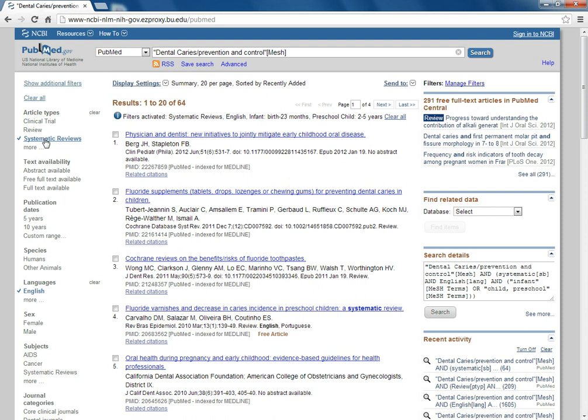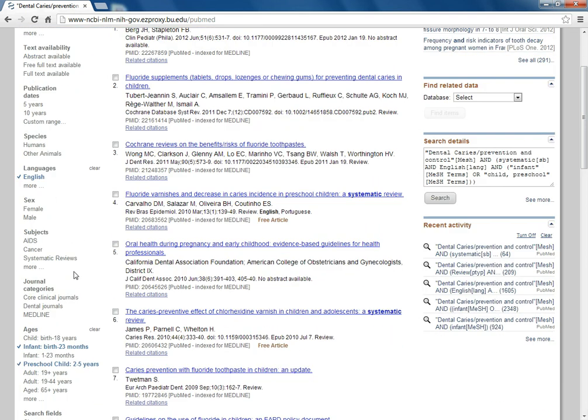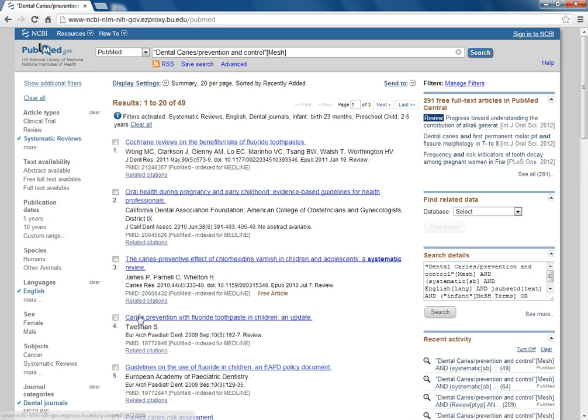But I can also narrow that down even more to make it more relevant. For example, this first journal here is a pediatrics journal, and quite a few results come back in medical journals in general. But maybe if I'm thinking about dental caries prevention and control from the perspective of a dentist, I can scroll down here a bit where it says journal categories. I can limit just to articles from dental journals, so I can click here on dental journals. And now there's only going to be 49 of these systematic reviews from dental journals.